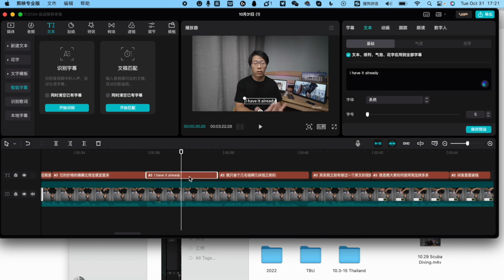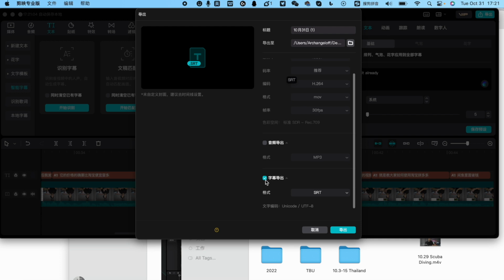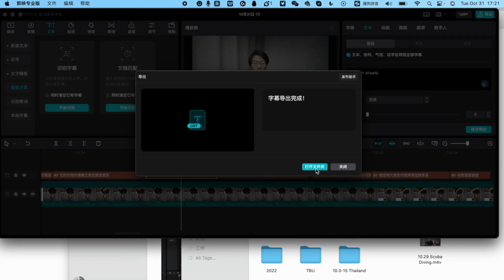Let's say you have finished, you simply press Command plus E to export. Here, do not select anything but this one. It means the subtitle export. Here I use SRT. Let's name it October 31. Export. And here you have it.